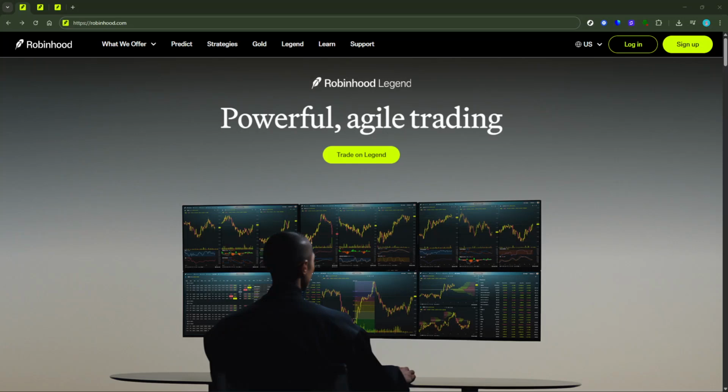In today's video, I'm going to teach you how to customize your trading dashboard by adding and organizing widgets on Robinhood using your web browser. First, let's begin by logging into your Robinhood account through your preferred web browser. Just head over to the official Robinhood website and enter your login credentials as you normally would.